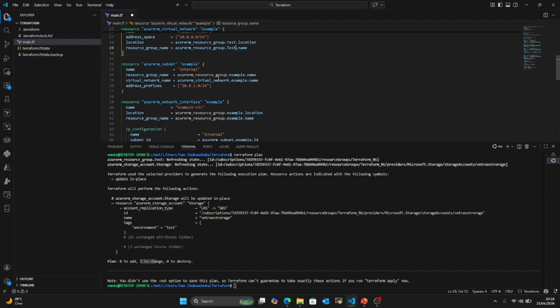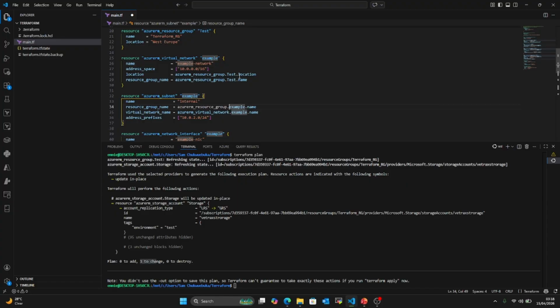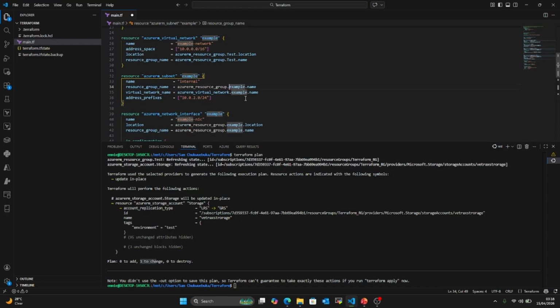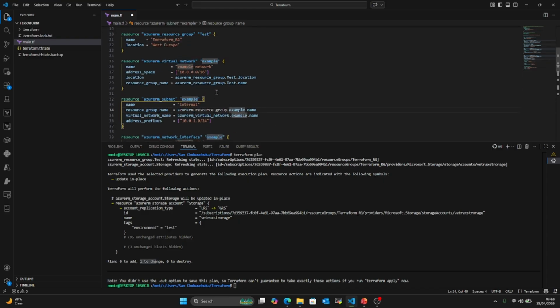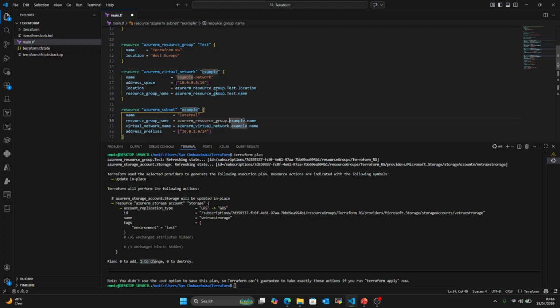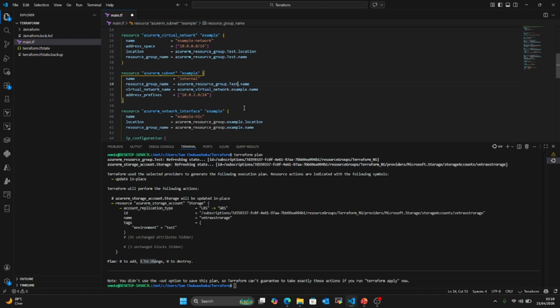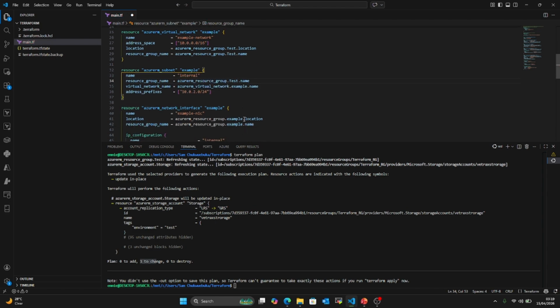No, I need the resource group name. The resource group name should be test. Okay, so we have to modify some things, but I'll just leave them as examples. I'm just going to modify the resource group. So my resource group is test. Okay, and there's this resource group.